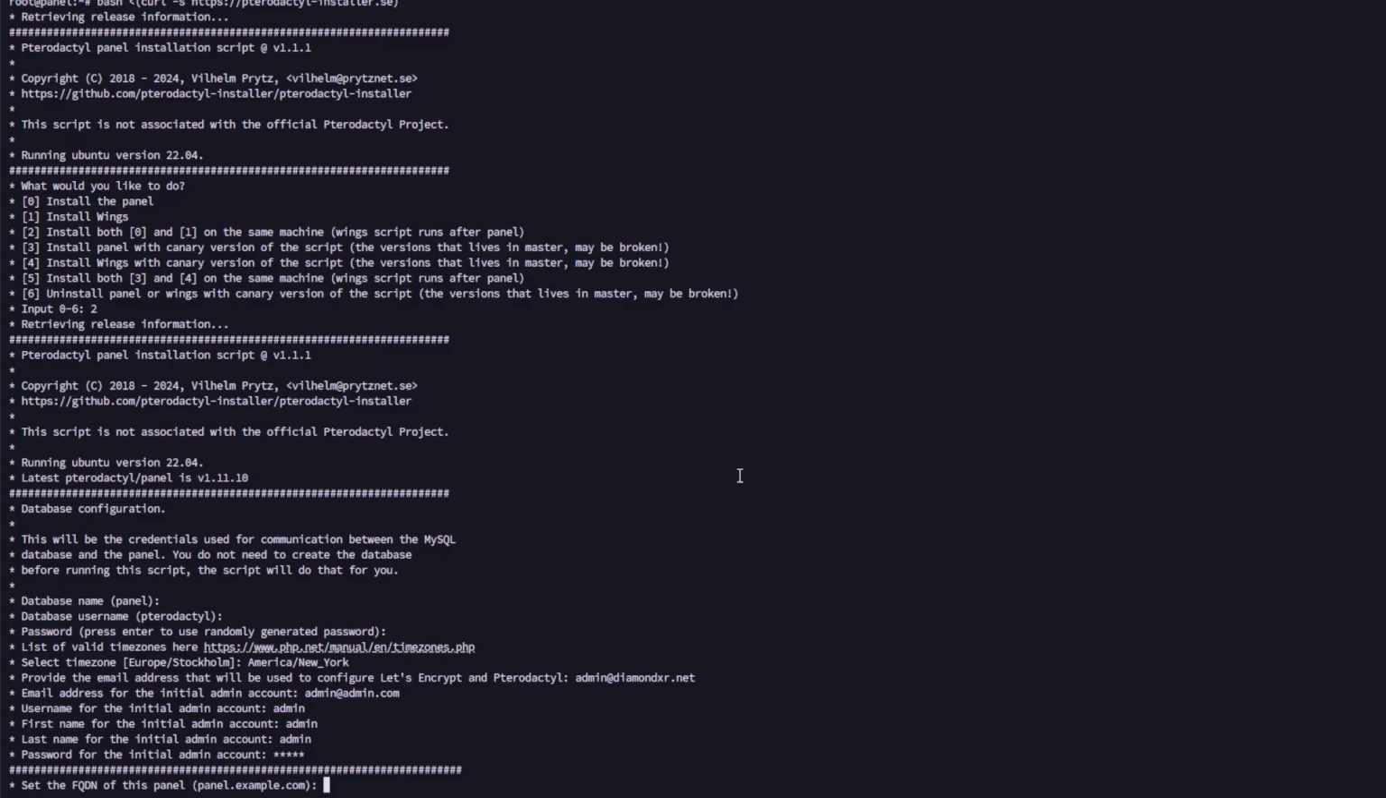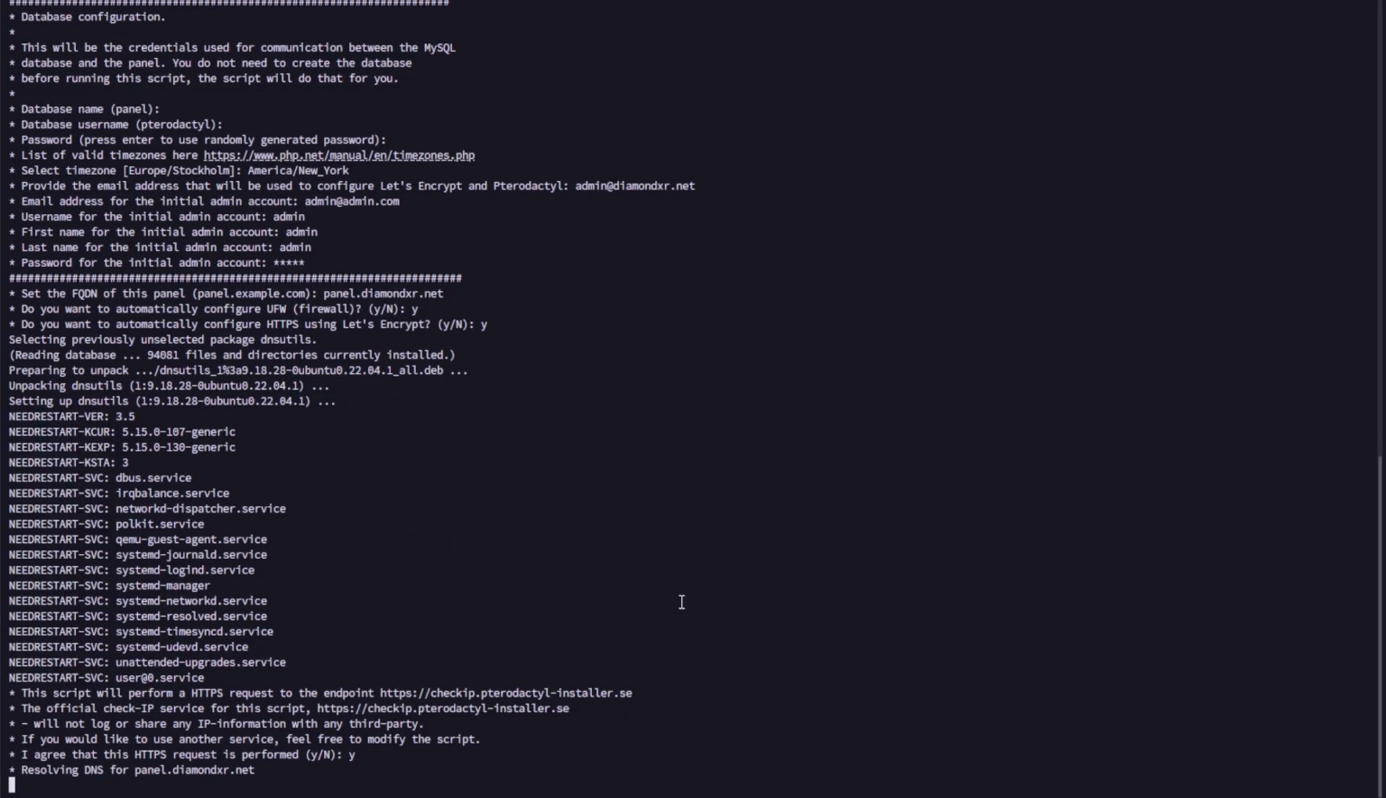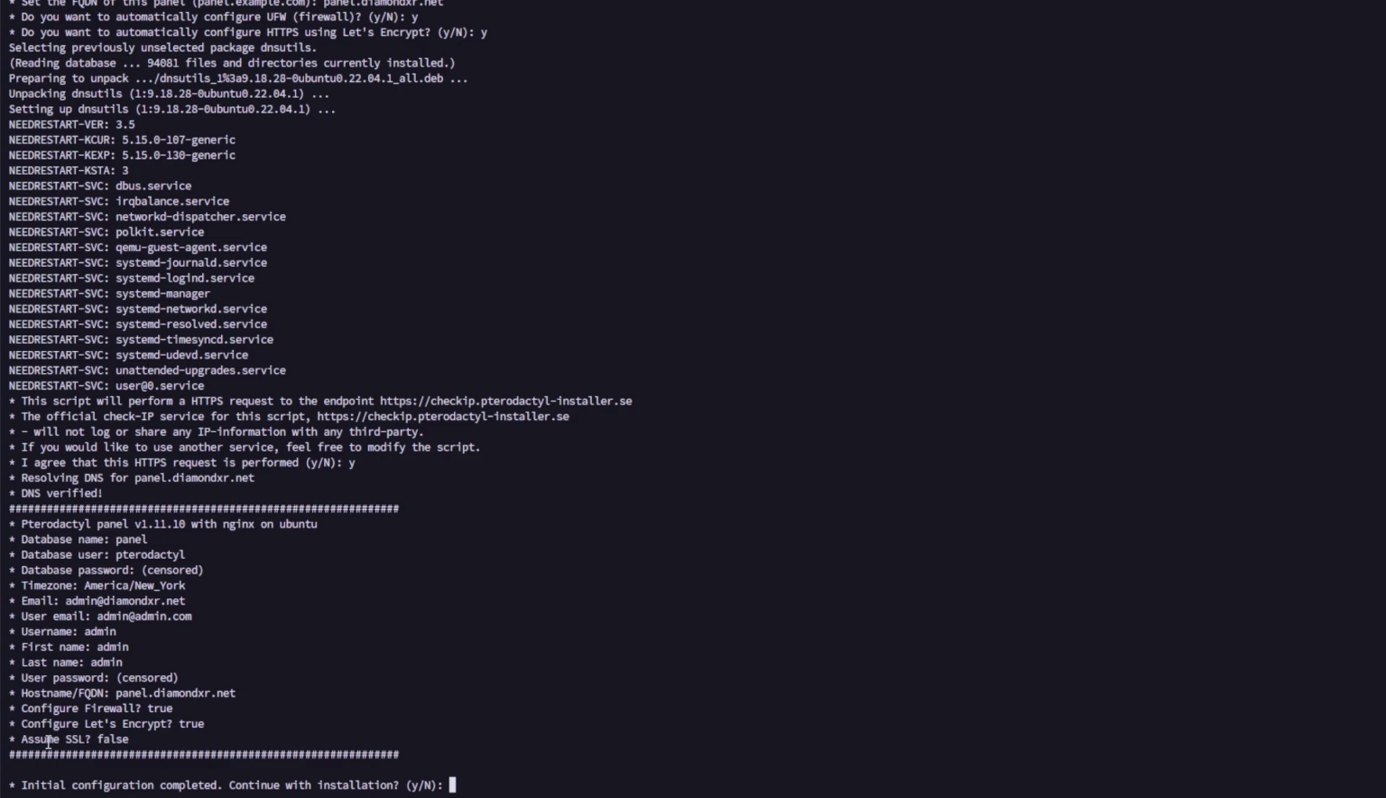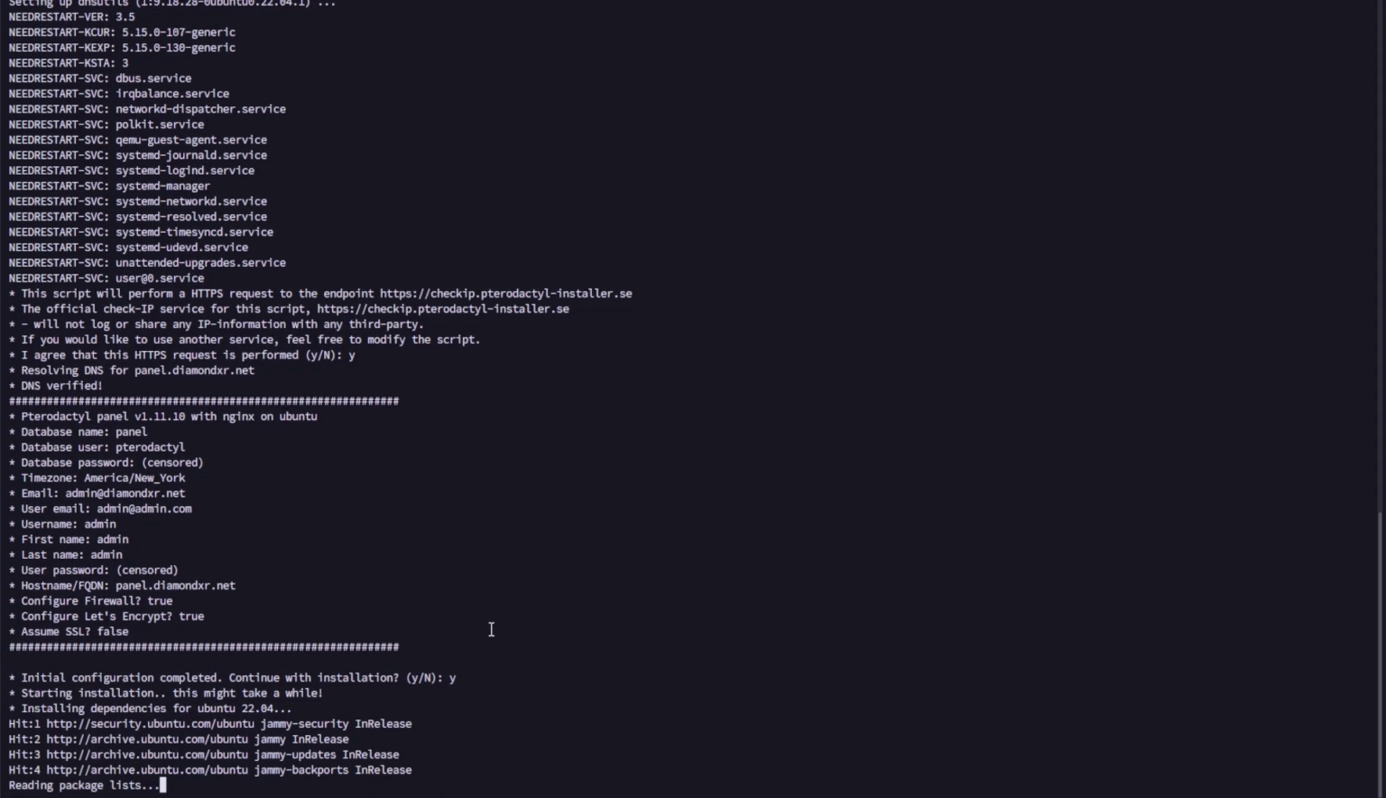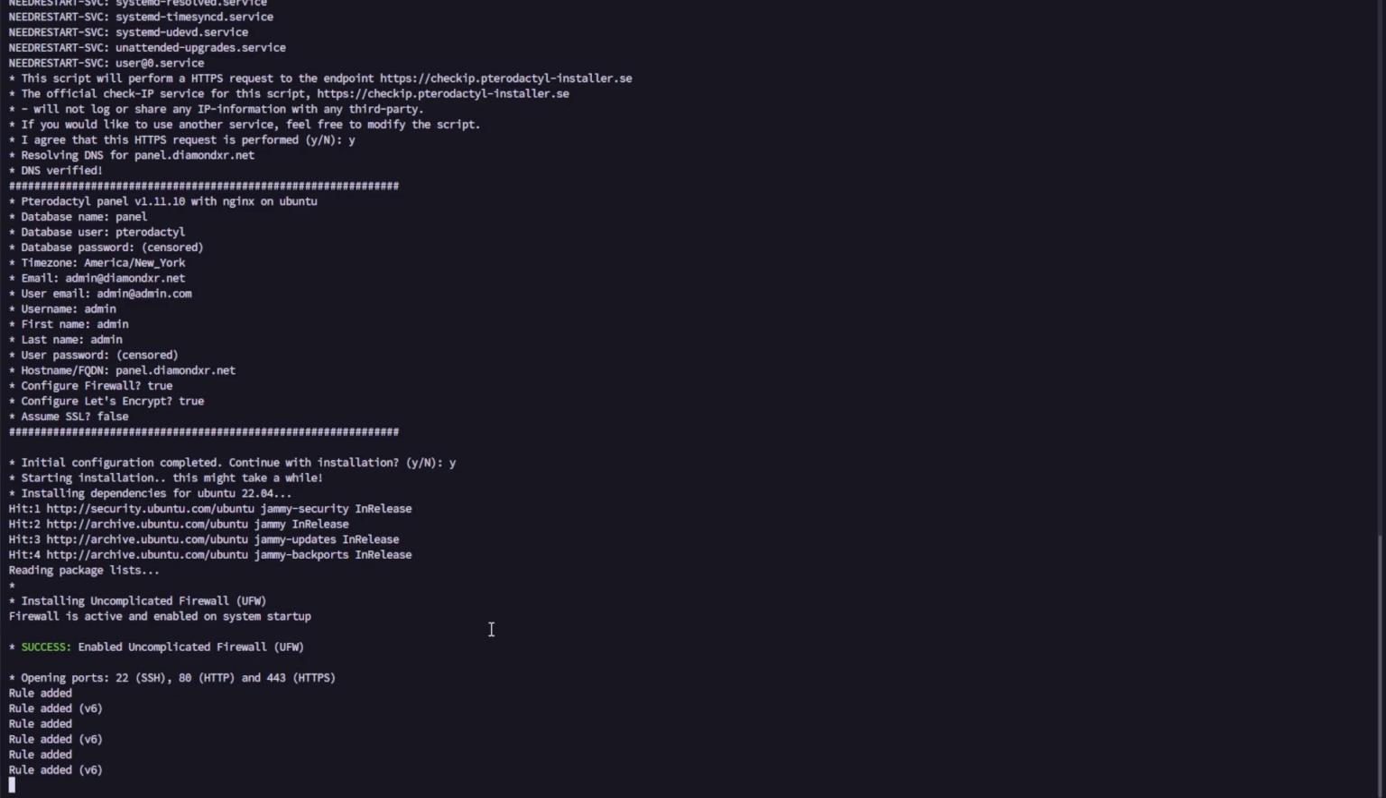We can go back into the command, and here we're going to type in panel.diamondxr.net. And you agree with all the terms. We're going to type in yes. All right, so now it's saying that the initial configuration is complete. Would you want to proceed with the installation? Yes. This is going to run all the necessary things to actually install the panel now.